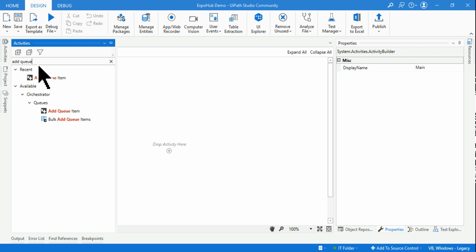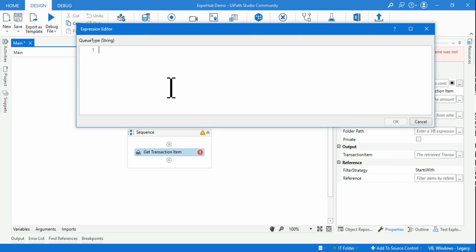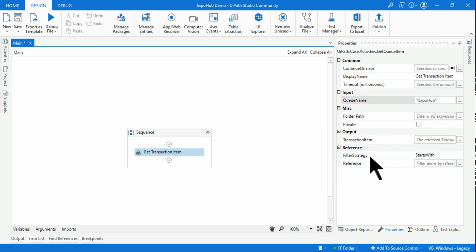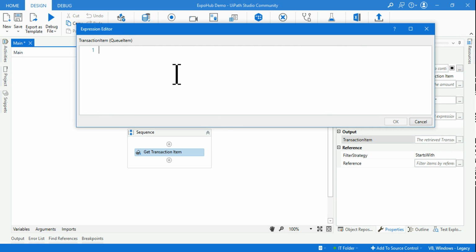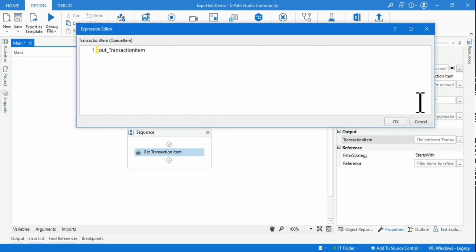Now to pull the data and to process it, I am going to use the get transaction item activity, and here I am going to mention the queue name from where it's going to pull the data. Done, and then the transaction item, the moment it pulls, where it should keep the transaction item. So I'm going to create a variable and I'm going to say, let's say out underscore transaction item. Okay, I'm just creating a variable. You can provide any name you want.